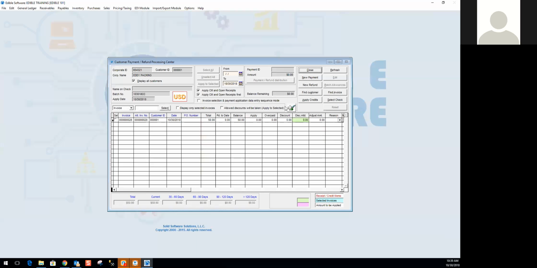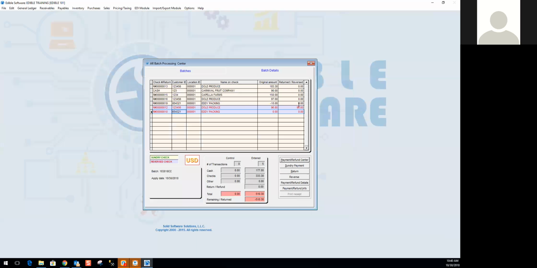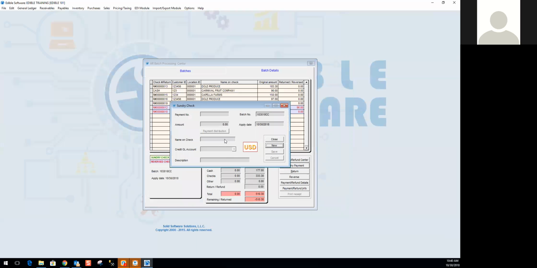All right. So that is basically it as far as the processing screen. So now what I'm going to do is I'm going to come back in here. And there's one last thing I want to talk about as far as the batch is concerned, and that is the sundry payment option. So the sundry payment option allows you to collect a payment from somebody who is not typically your customer and it has nothing to do with your inventory. So let's say you performed a service for somebody and they paid you for that service. So now we need to collect that payment.